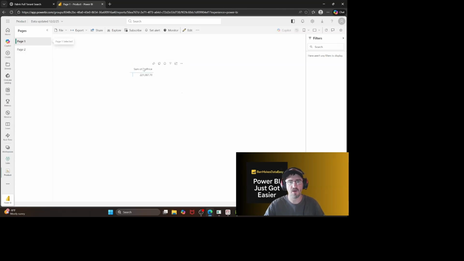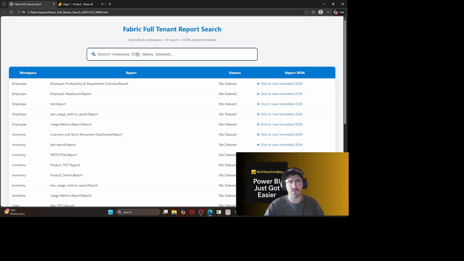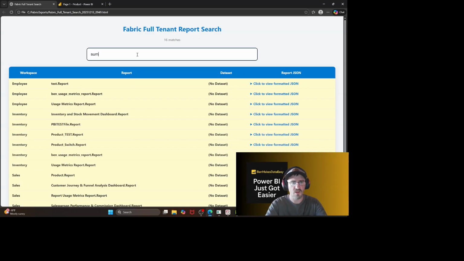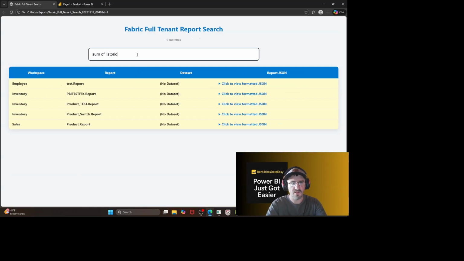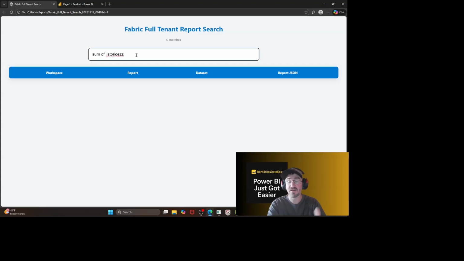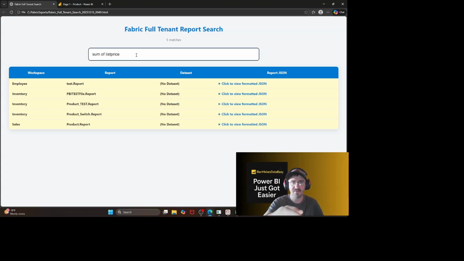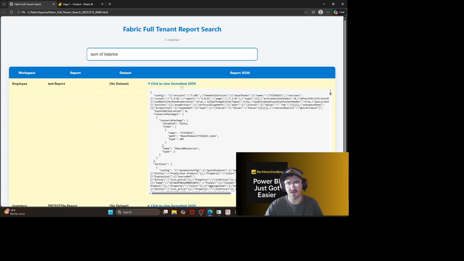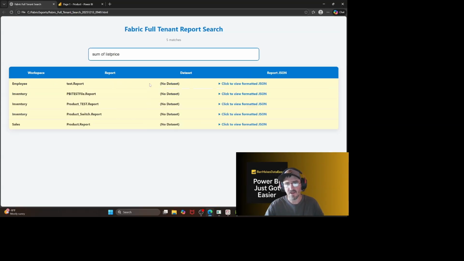This is sum of list price. I'm going to jump back here. I'll do sum of list price. And we can see these are the reports. Those are all my test reports. And if I put ZZ, I can't find it because it doesn't have it, but it does find the measure. And then if I wanted to click in the JSON, I can certainly do that and find where that specifically is. But again, this is awesome.